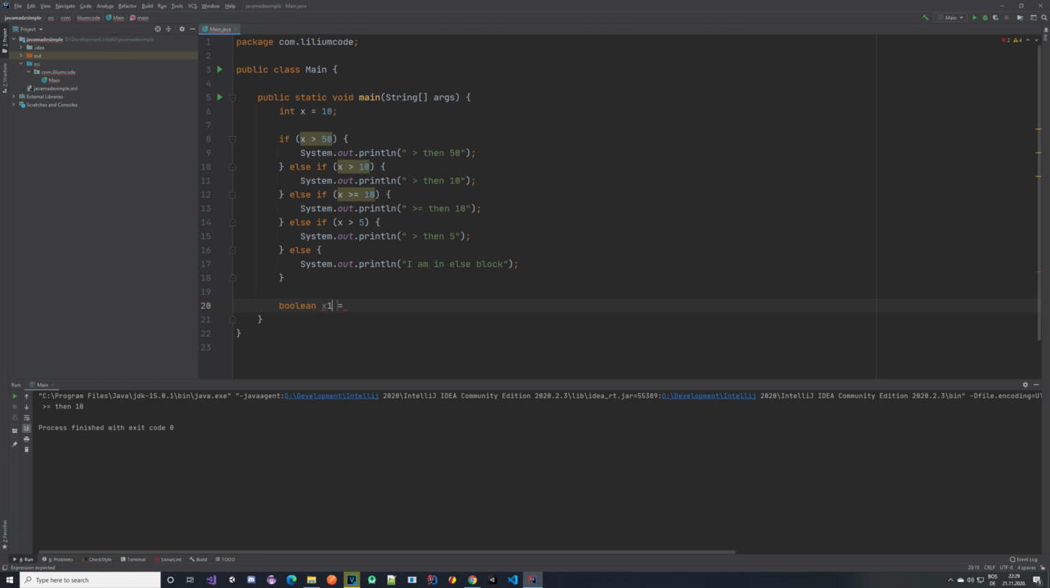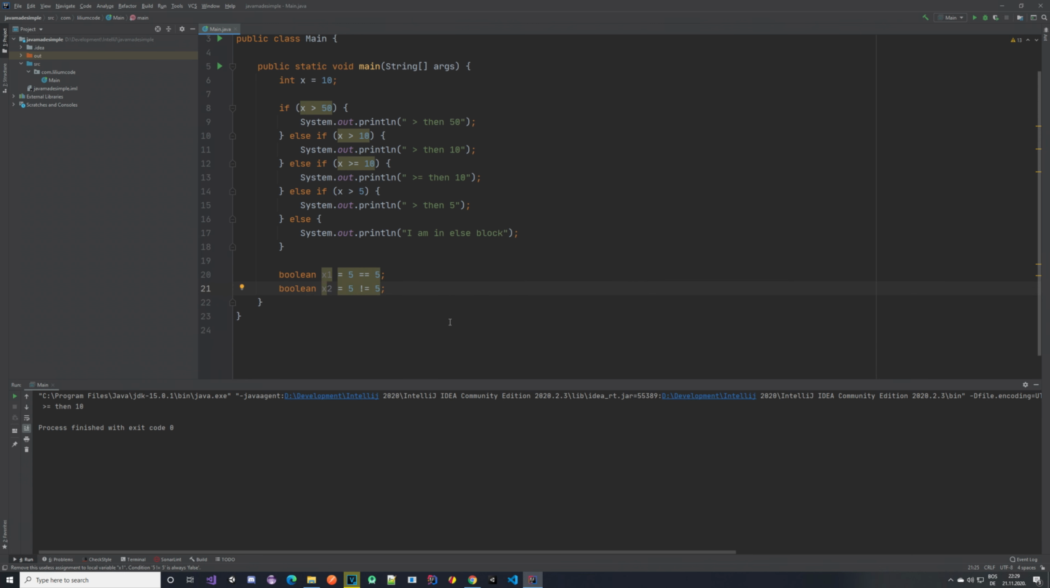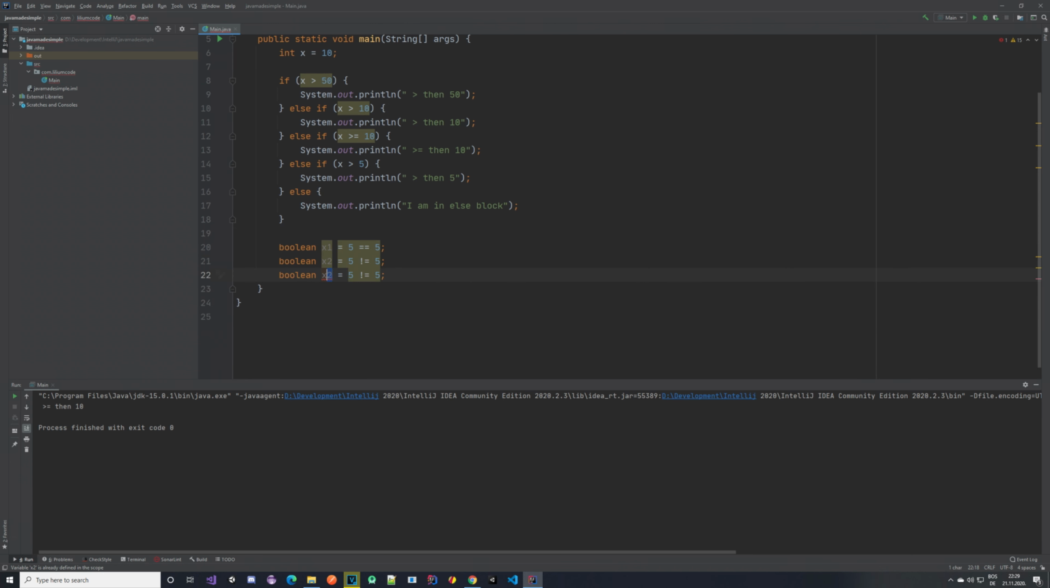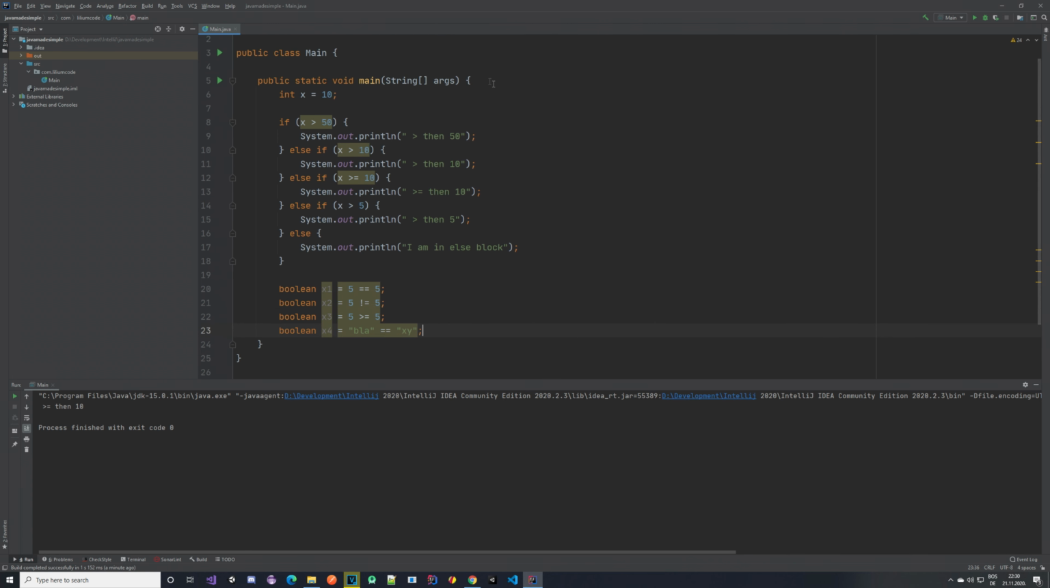Boolean x1 equals, so we have 5 equal 5. So this is a Boolean. We have 5 not equal 5. This is a Boolean. We have 5 greater or equal 5. So this is also a Boolean. And for example, we have with strings. So string la equals string x epsilon. So this is also a Boolean and this is for, I do not know how to count. So hopefully this makes it clear.